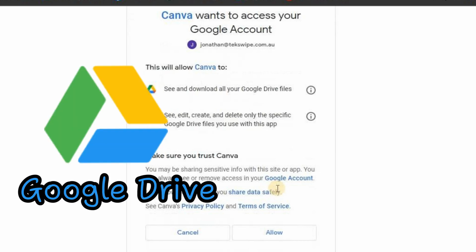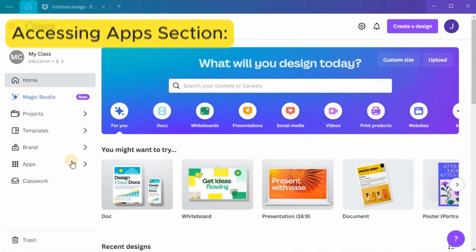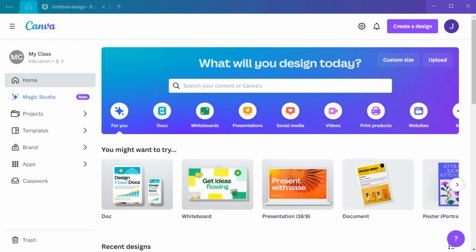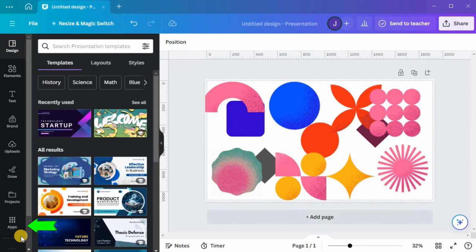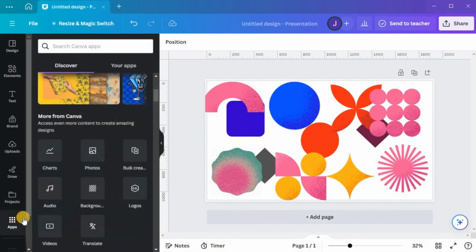How to connect Google Drive to Canva. Accessing the Apps section. First, open Canva and go to the Editor side panel. Look for the Apps option and click on it. This is where you'll find the various integrations available in Canva.